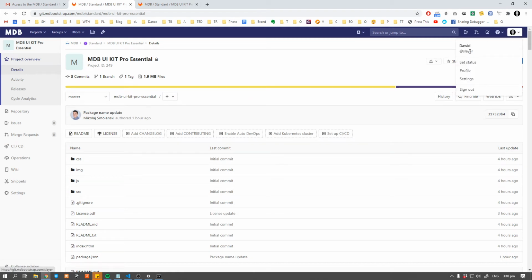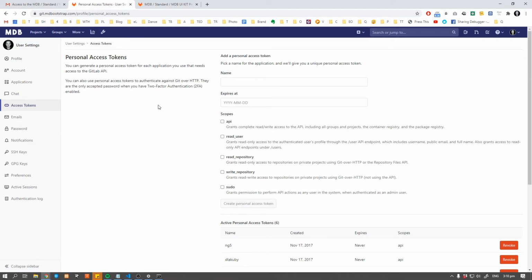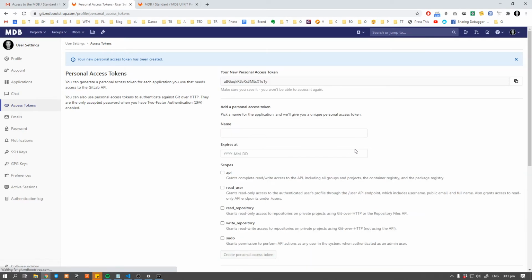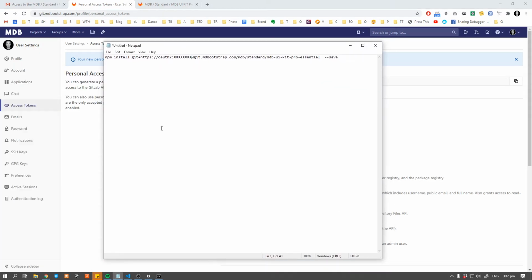First, navigate to your settings. Go to access tokens and generate a new token. You can call it something like MDB5. Check read repository and create personal access token. This is your token. Copy it. Now paste your token instead of the XXX signs.